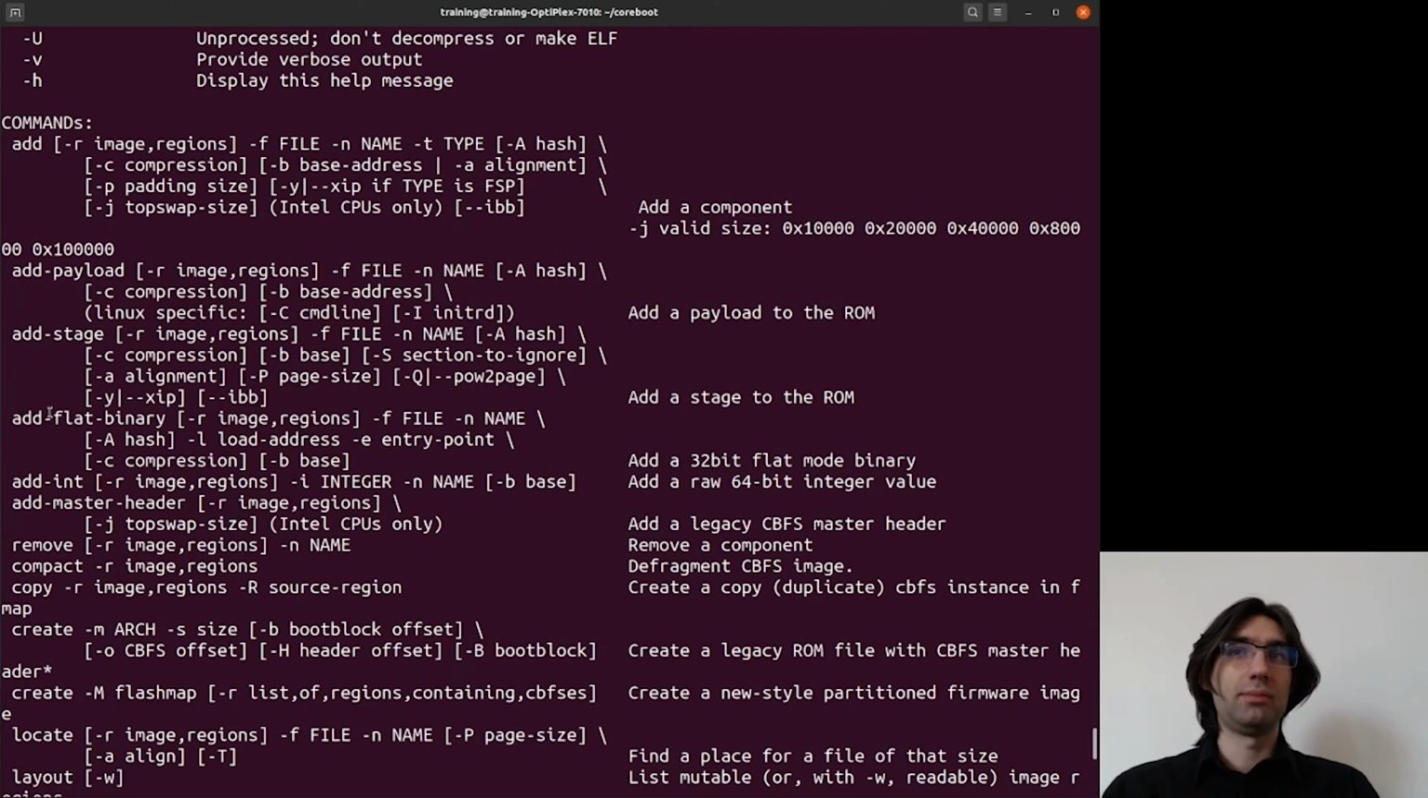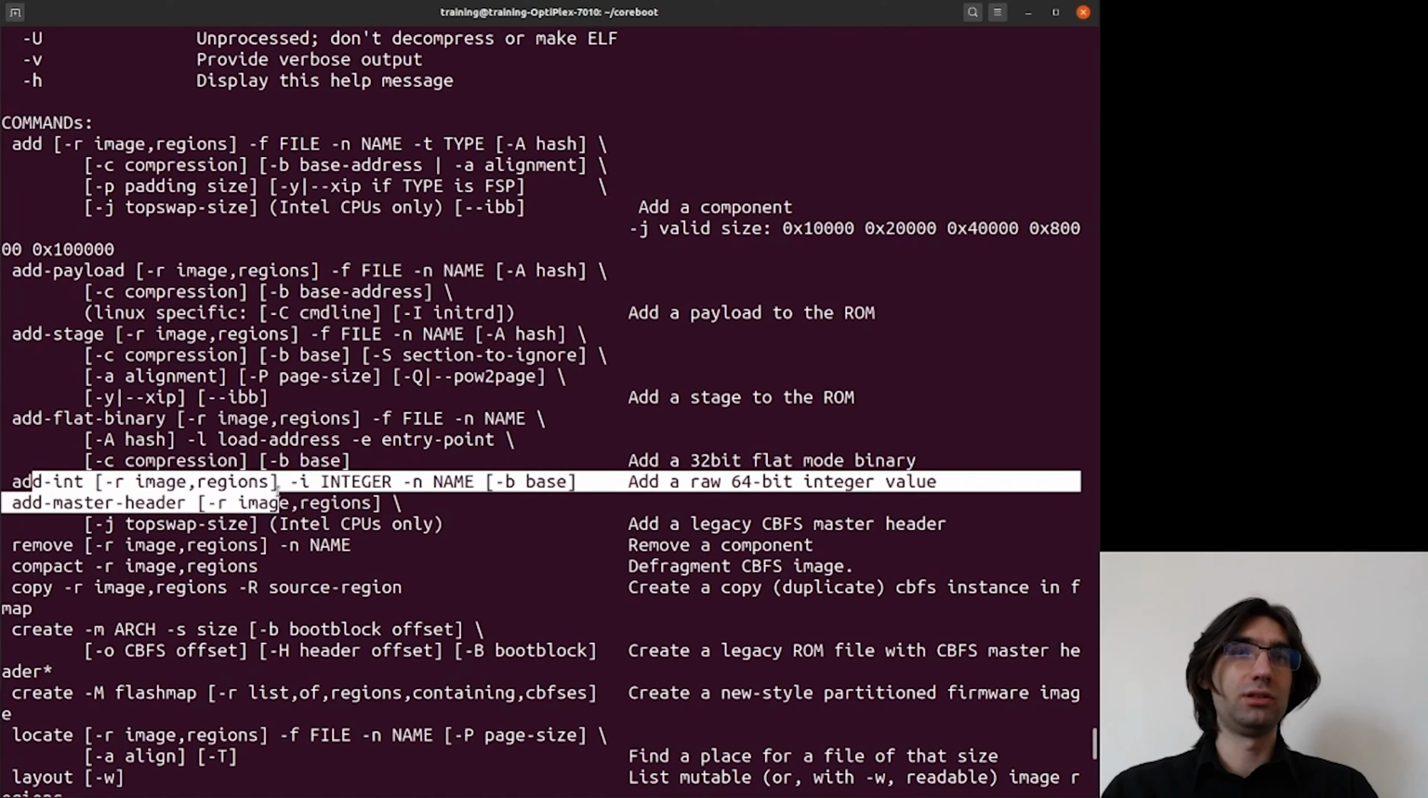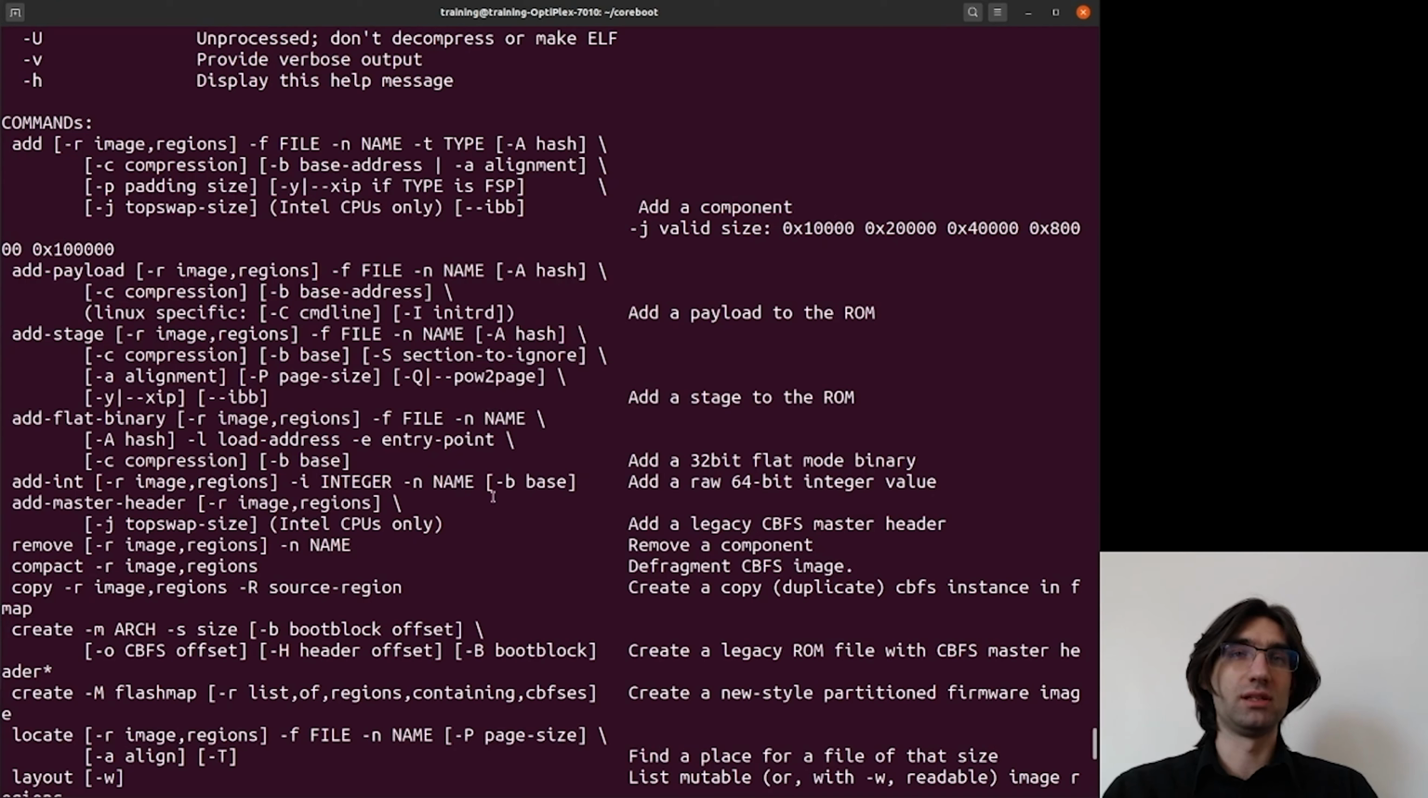We can also add a flat binary, which is a 32-bit flat mode binary. We have to actually pass the load address and entry point of this binary. We can add a simple 64-bit integer to the CBFS. This is especially useful with, for example, with coreboot configuration. We may just include an integer with an appropriate name to make changes to the coreboot behavior without recompiling it. There's an option also to add the CBFS master header.